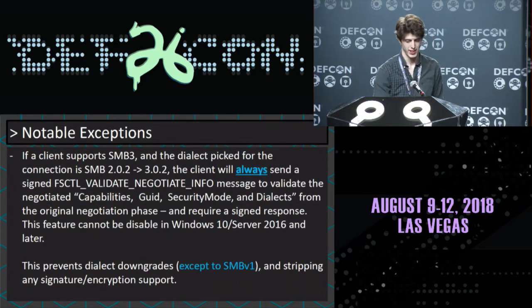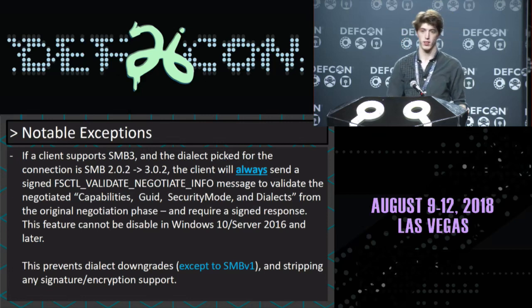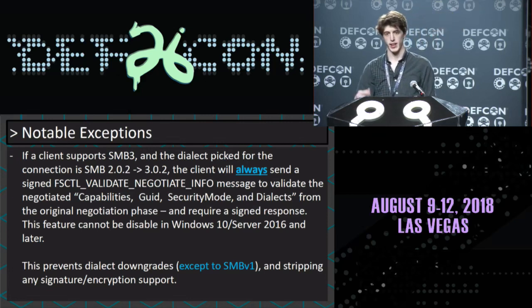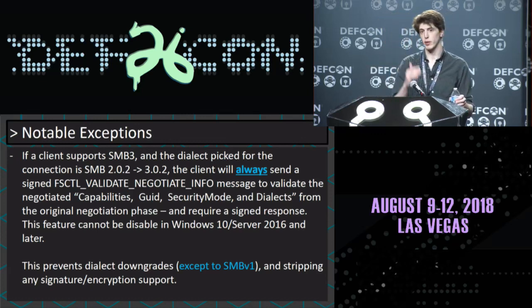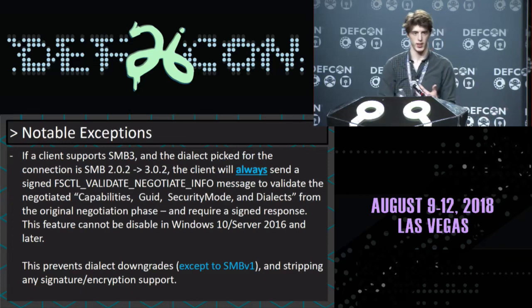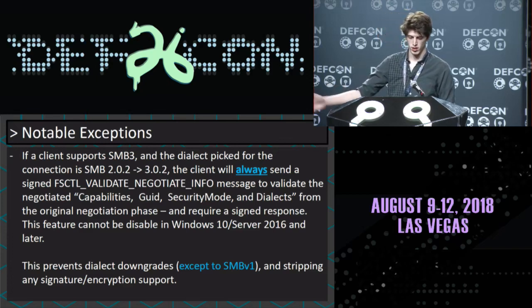One other notable exception is that if a client supports SMB version 3, and that's 3.02 or 3.11, then regardless of if signing is used or not, at the end of the authentication phase, they're going to send a message to the server saying, hey, just to make sure we're all on the same page, here's the information you gave me during the negotiation phase. Is this still cool? And that's a signed message. So the server now has a way to verify that no one messed with it in between, even if they're not using signing for any of the subsequent messages.